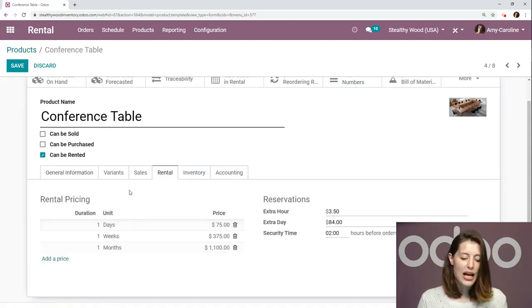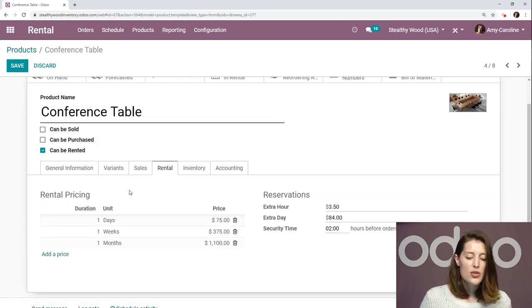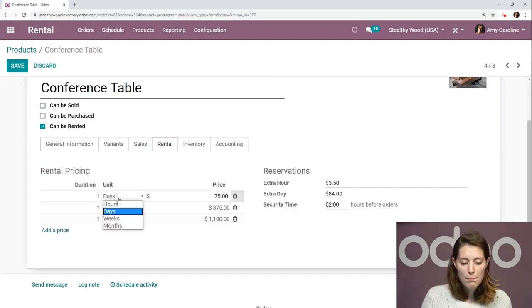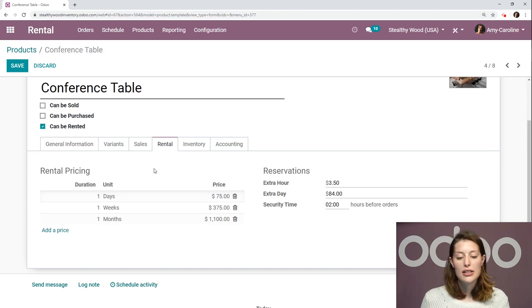This is where you can go ahead and add some prices for this rental product, and you can do that based on different periods of time. So in this case, for my conference table, the minimum amount of time my customer can rent this item is for 1 day. However, I can choose between hours, days, weeks, or months. And you're going to notice that I have multiple lines. So it actually is slightly cheaper the longer my customer rents this item. So I have 1 day, 1 week, and 1 month.